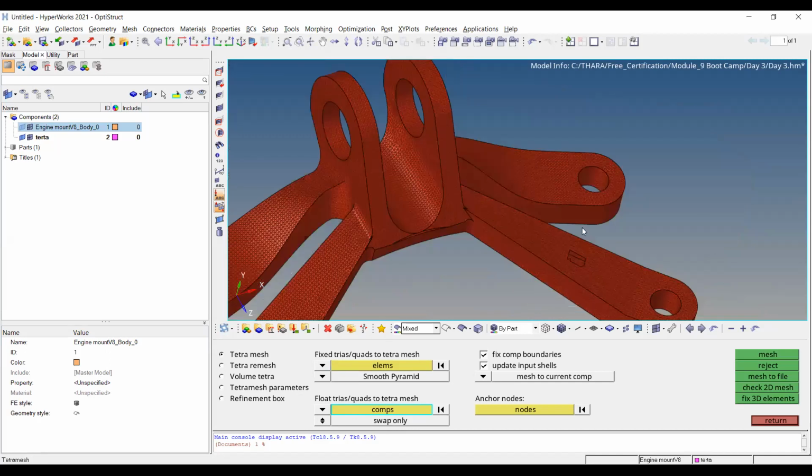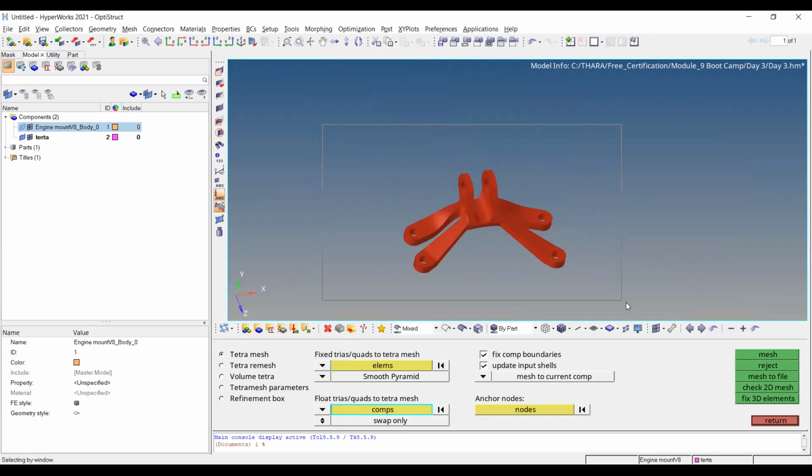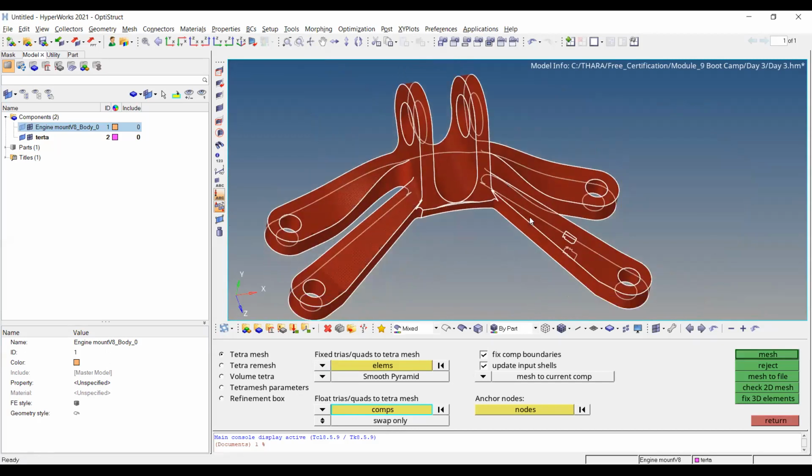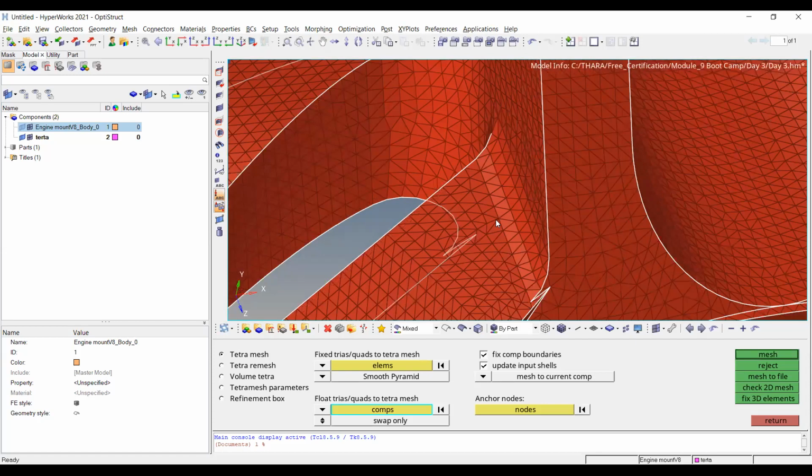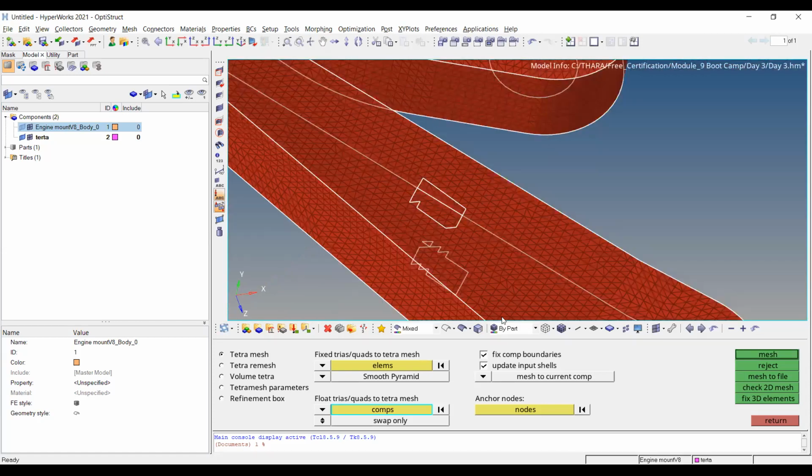See, here I'm going to select the elements. I have selected the elements. Here I'm asking to mesh. Here, we are not setting the global element size. Why? Because we have already meshed this component with 4 mm. In the F12 panel, I have given the element size as 4 mm. So according to these shell elements, the tetra elements will get generated.